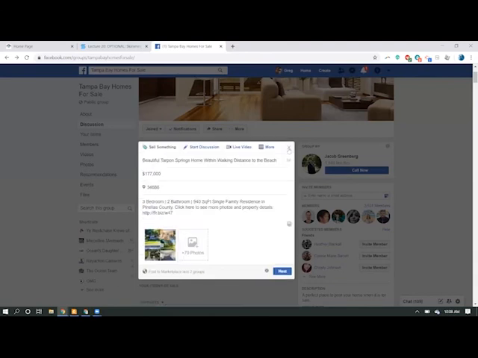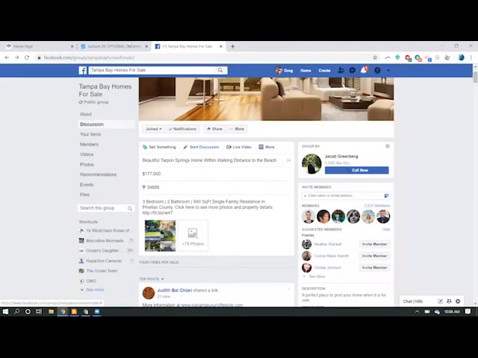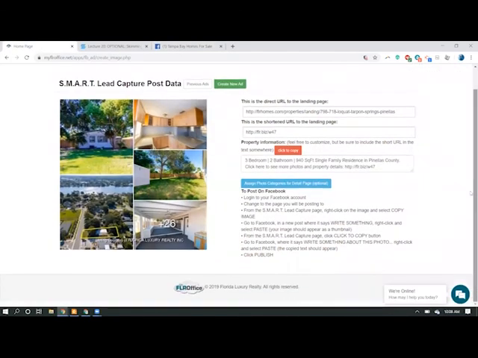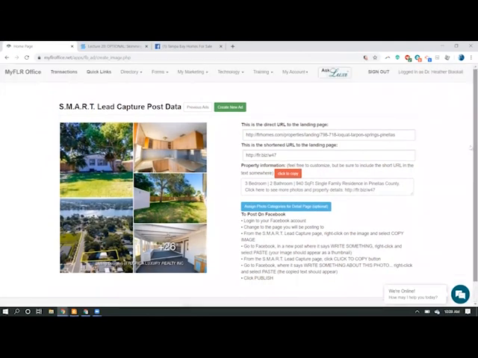This is a great way to utilize Facebook to get free leads. And it's something that Florida Luxury gives you, and you can go in and get leads absolutely free to keep growing your business.